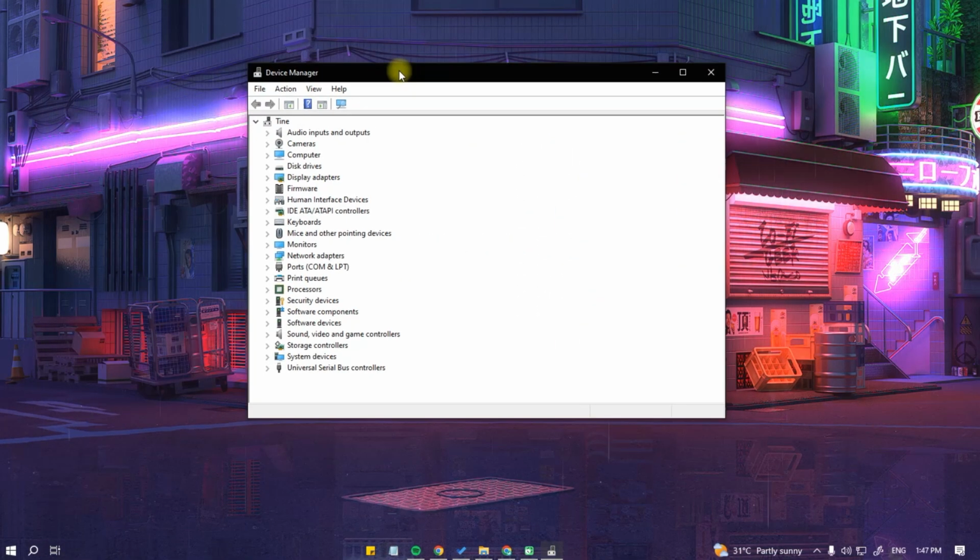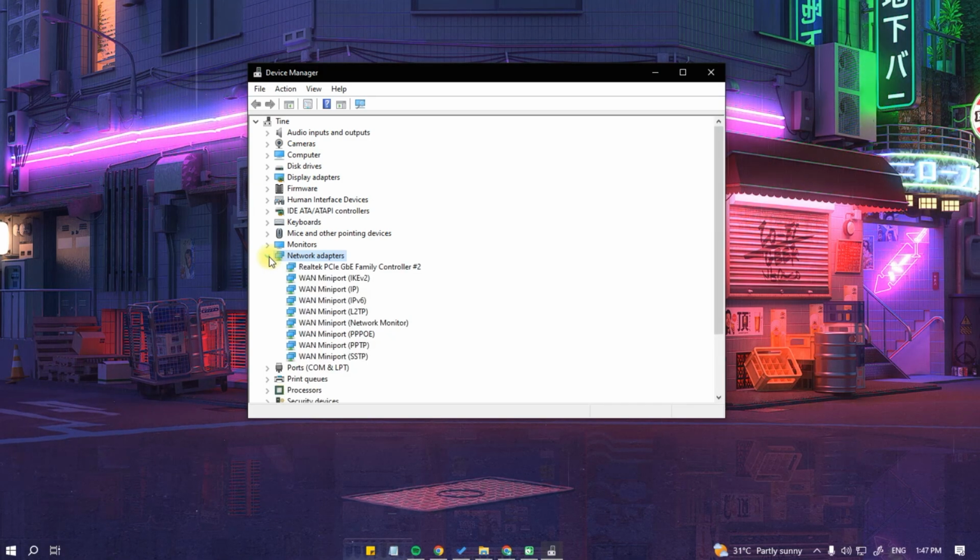Once you have opened the device manager right here, we click on the network adapters, which is this one, and we click on this little arrow beside it to open up the drop-down menu. From here, you should be able to see your Ethernet adapter. It is usually Realtek PCIe like this one, or you might have Intel or Realtek Ethernet adapter. So you have to know the name. It says Realtek PCIe GBE family controller.